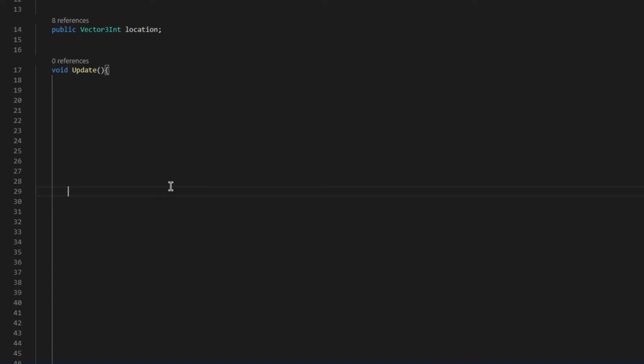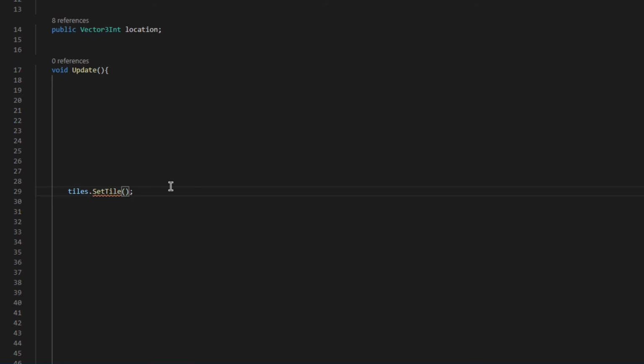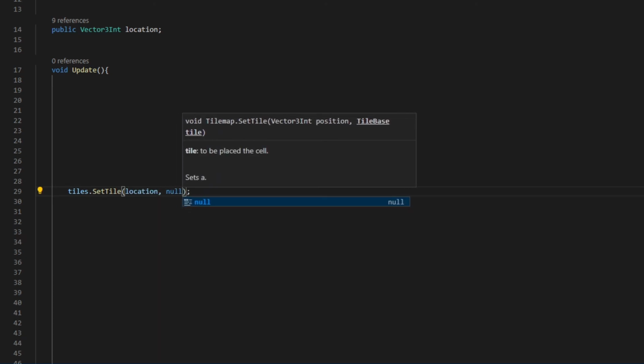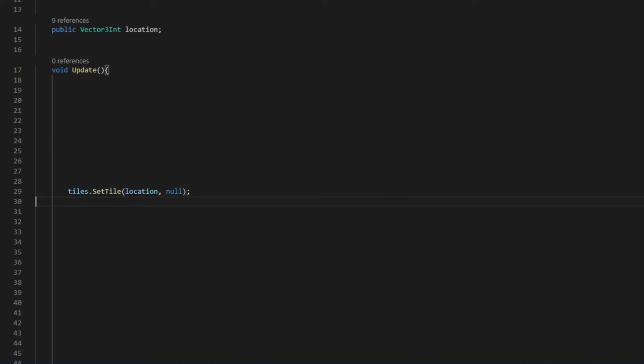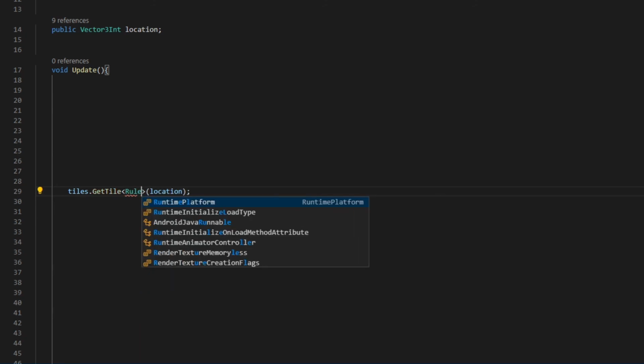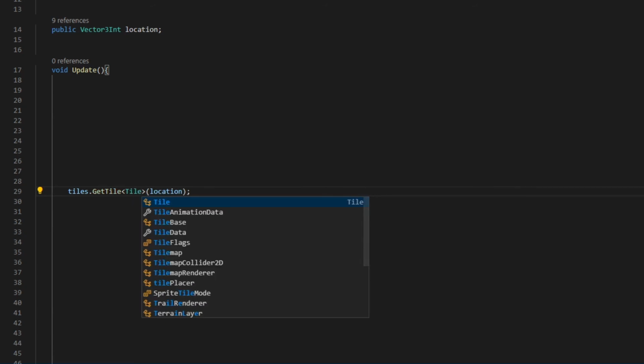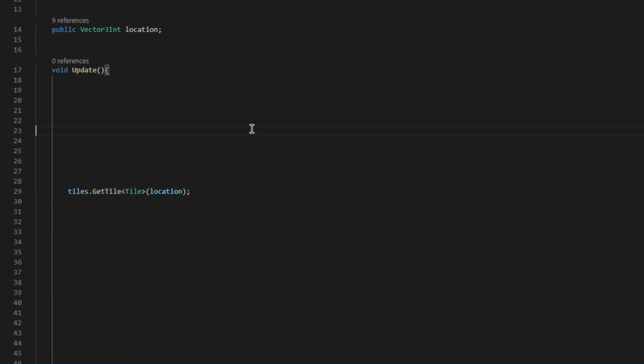So, there are some things I didn't show you. To remove a tile, use SetTile, and instead of a tile variable, type null. It basically resets the tile. If you want to get tiles from Unity's 2D Tilemap Extras package, for example the rule tile, use GetTile and RuleTile. This same thing applies to every other tile variant in the same package.